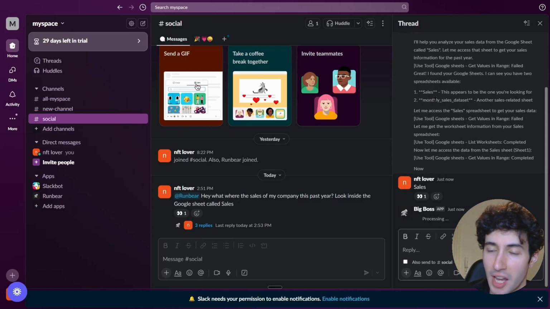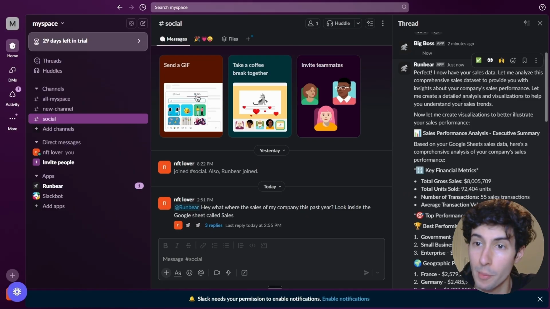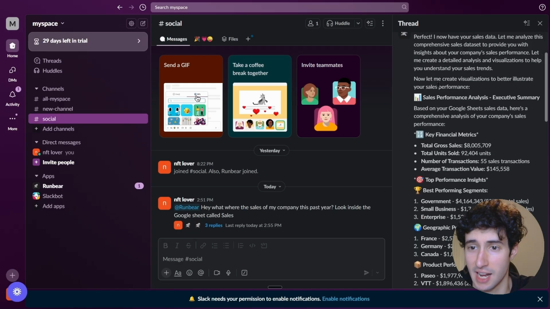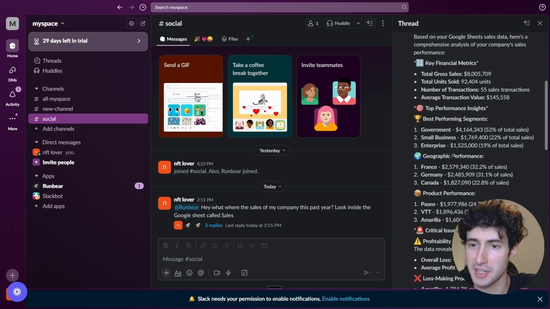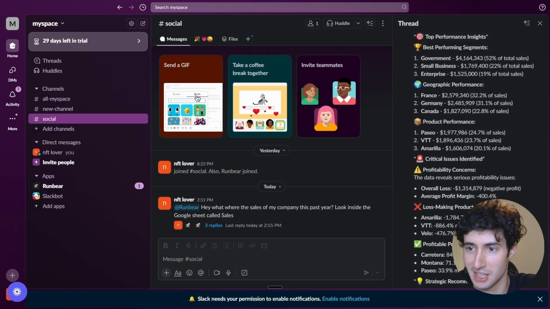As you can see, it located two Google Sheets that have sales data, one called sales and one called monthly sales data set. So it asked us, oh, which one of the sheets should I actually use? I told it the sales one, and boom, it just gave us the answer over here, guys. As you can see, it did a full analysis, giving us the total gross sales, total units sold, the number of transactions, average transaction value, and a bunch of insights. As you can see, it gave us a lot.